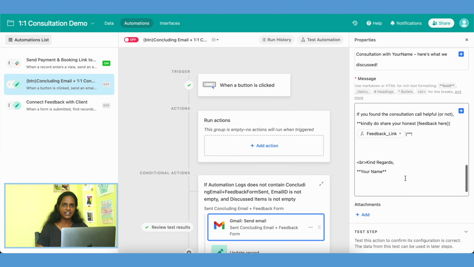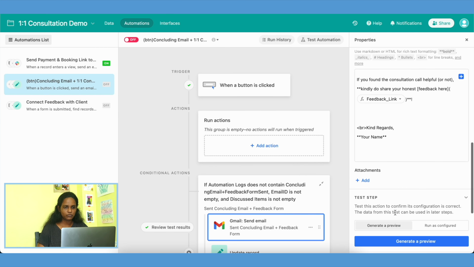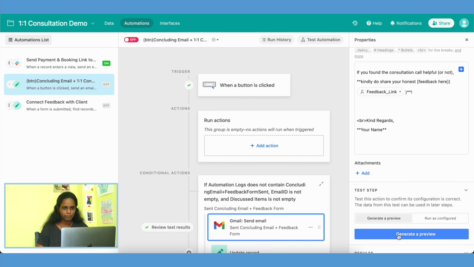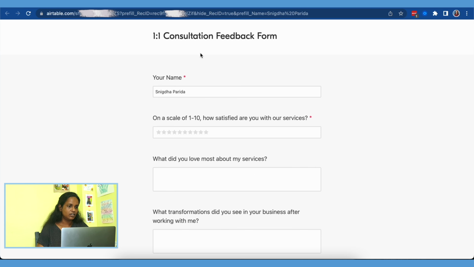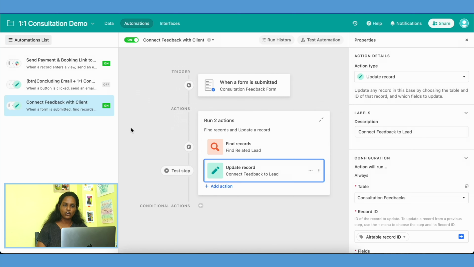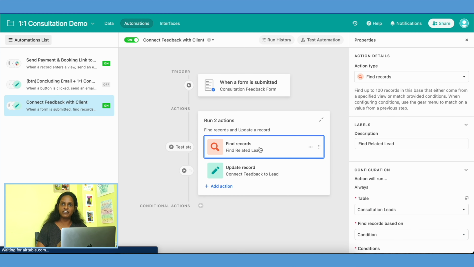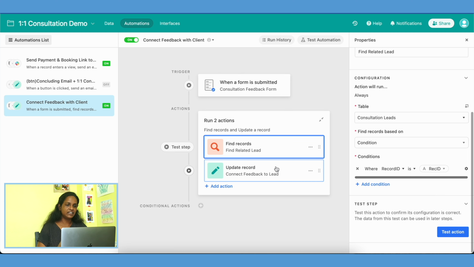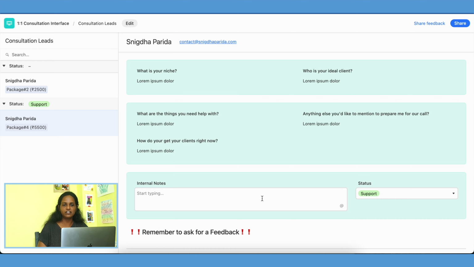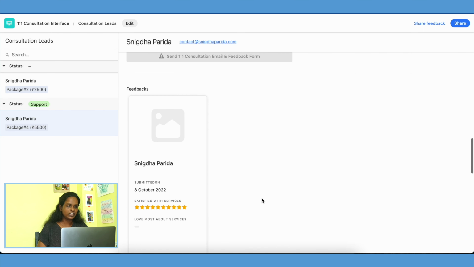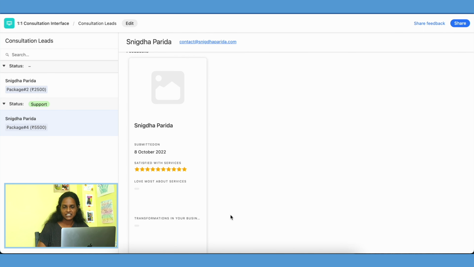This email would also contain a link to the feedback form, which comes from a separate table called feedbacks. And this link would contain the lead's Airtable record ID, pre-filled and hidden from the user. When the feedback is submitted, the Airtable record ID in the pre-filled hidden form gets picked up by the third automation, and the automation finds the relevant leads record and then connects that to the feedback. And when the feedback gets linked to the client, I have added a linked gallery view to display all the relevant feedback submitted for this consultation.